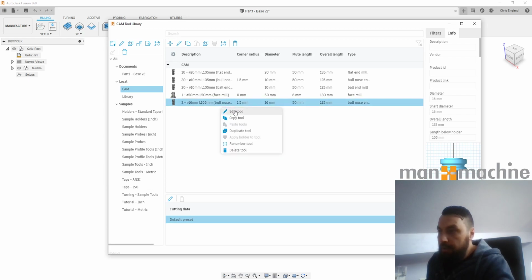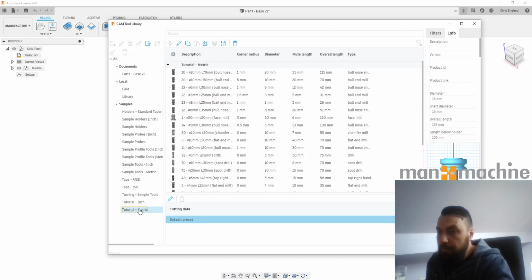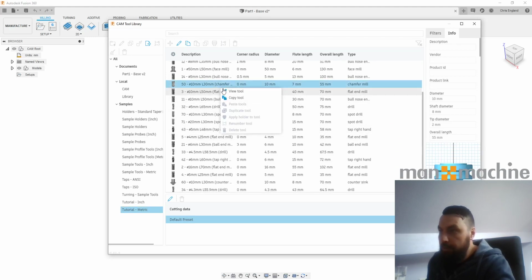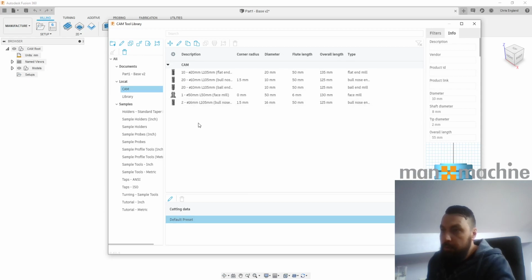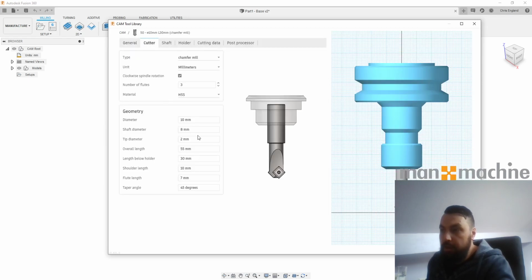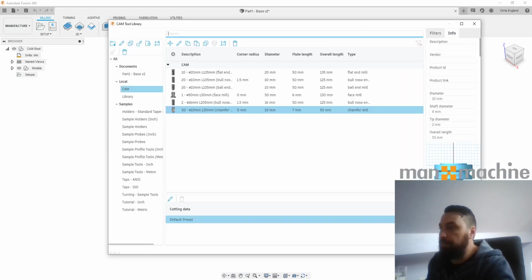If I wanted to edit it, I can edit. And if I wanted to go and grab, we have our tutorial libraries, our sample libraries. We can always go and copy a tool. So perhaps I wanted to take this chamfer mill, for example. I could copy it, come to my CAM library and paste it. As we can't edit any tools in the standard libraries, sometimes it's quicker to just copy one and then we can go and edit that tool and just change what we need to change for our requirements. So with my tools set up, I'm not going to need any more tools than I have.